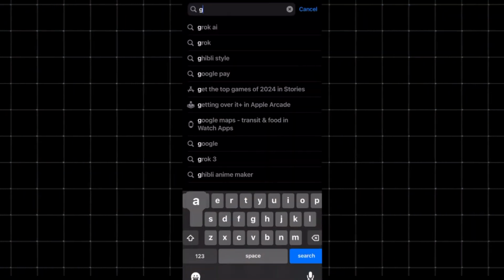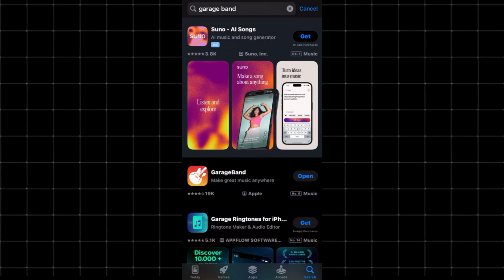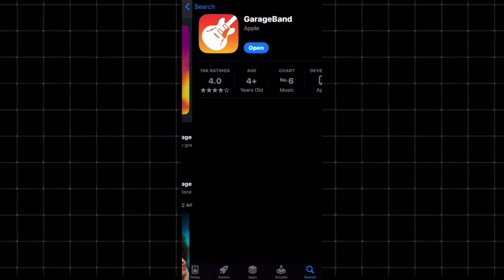Step 1. Download GarageBand, if you haven't already. GarageBand is a free app from Apple. If you don't have it installed, download it from the App Store before starting.